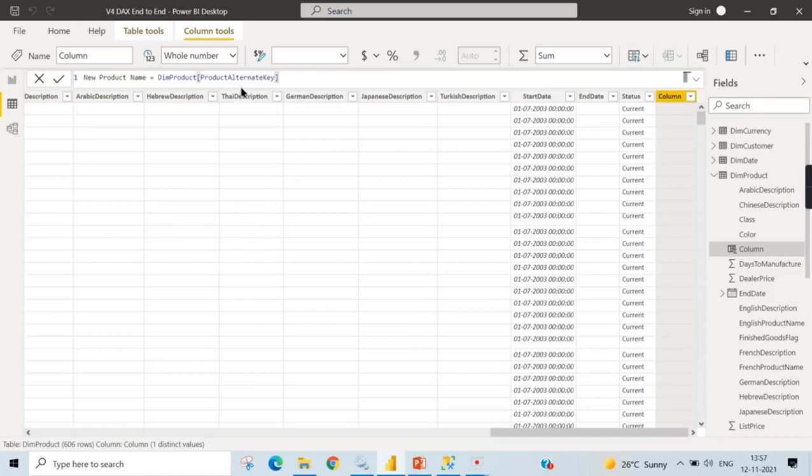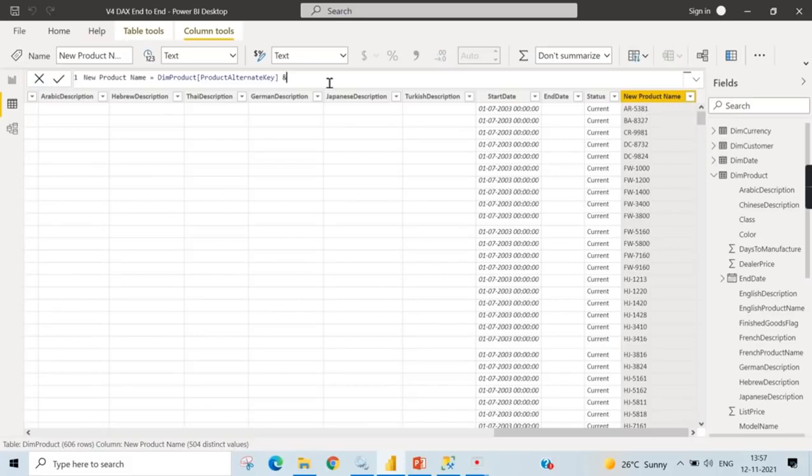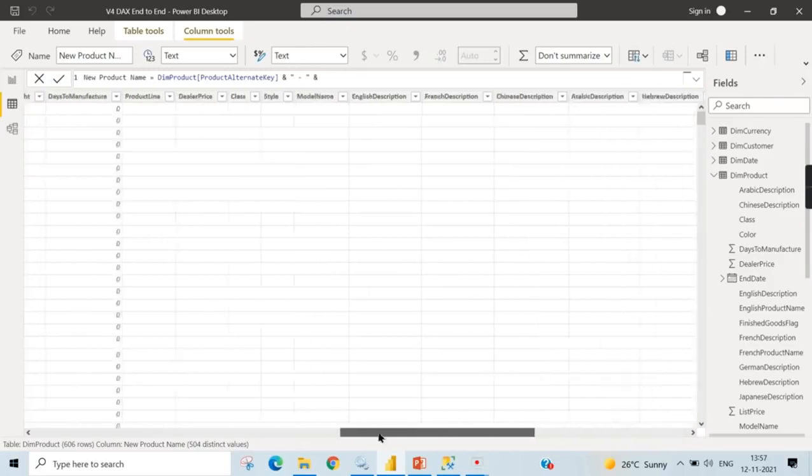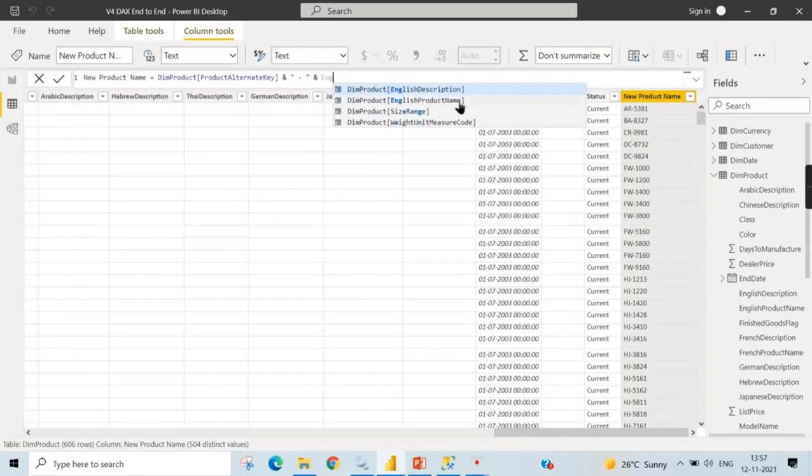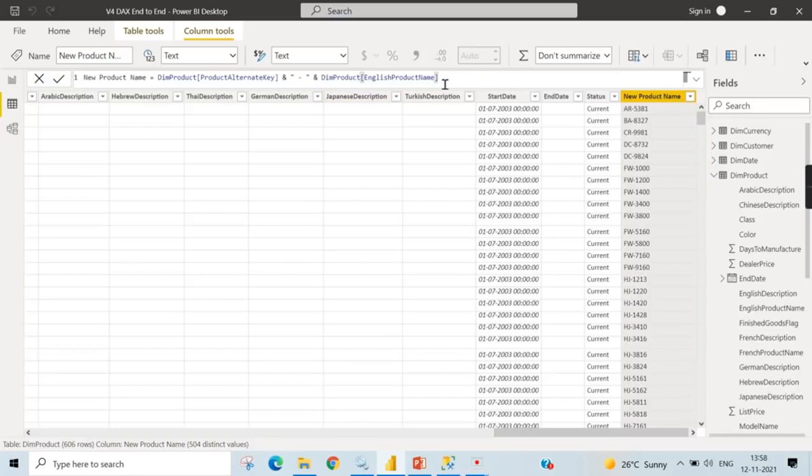So product alternate key is the one you want as the first argument, and then you use the ampersand symbol. As we already saw, the ampersand symbol is a concatenator, so it will concatenate. In between I want to add a symbol, a hyphen, so for that I use double quotes. Again I will use the ampersand symbol. Then what is the name? That is English product name, so I will type ENG. You can see IntelliSense displays all the columns that start with or contain ENG.